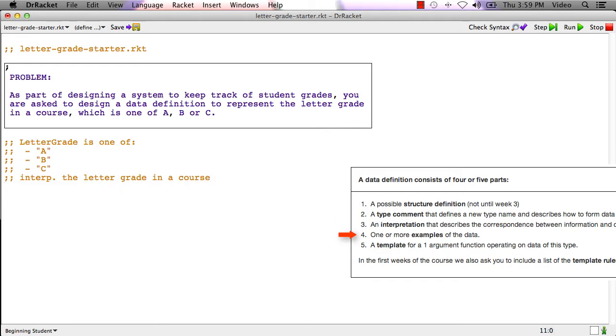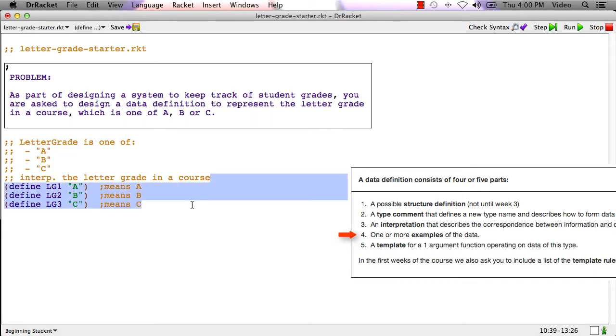The other thing that happens in enumerations is that examples are kind of silly. I mean, if we tried to write examples for this, what would we write? We'd write something like define letter grade 1 is A, means A. Define letter grade 2 is B, means B. Define letter grade 3 is C, means C. It's kind of silly, right? It's ridiculous. Because it's an enumeration, there's only 3 values. We know what the examples are before we get to the example stage. So we don't even bother to write them.